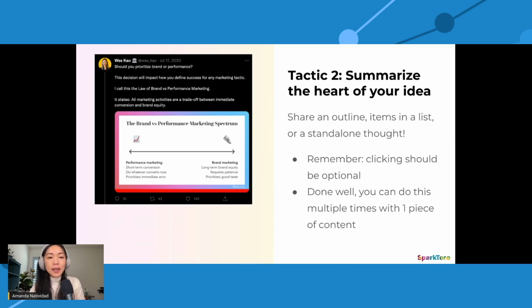Wes Kao, co-founder of Maven, she has this blog post about the brand versus performance marketing spectrum. So she's also distilled this into one slide or one graphic. And this is just one standalone tweet, right? Should you prioritize brand or performance? This decision will not impact how you define success for any metric. But anyway, it's the law of brand versus performance marketing.